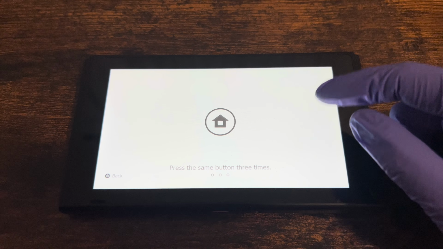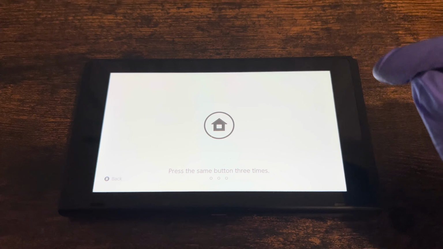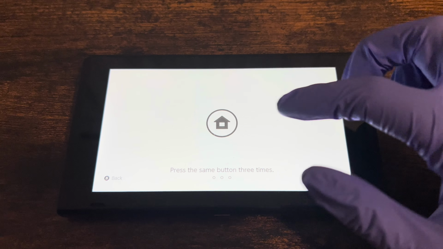And today I'm going to show you how to factory reset a Nintendo Switch. So let's get into it.